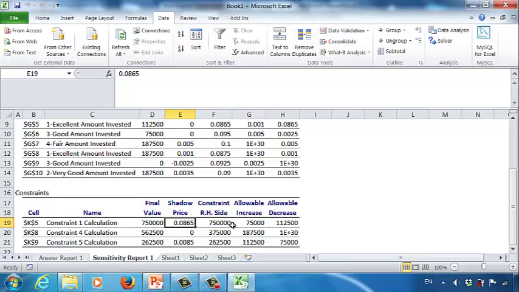Let me use the first constraint as an example to explain to you. So now the client said, I have 750,000 in hand, right? You invest every penny of it. Now I want to increase the investment by $1. I give you $1 more. How much will my yearly return change?